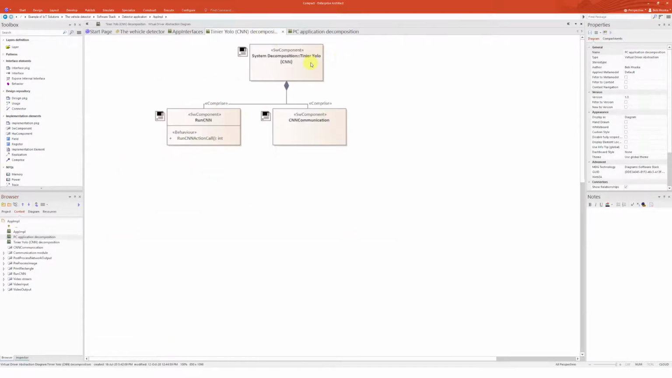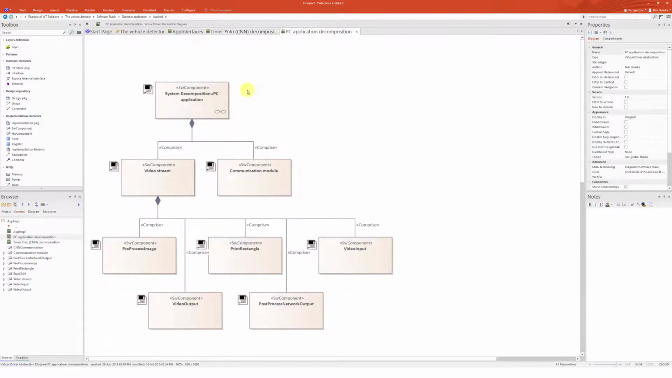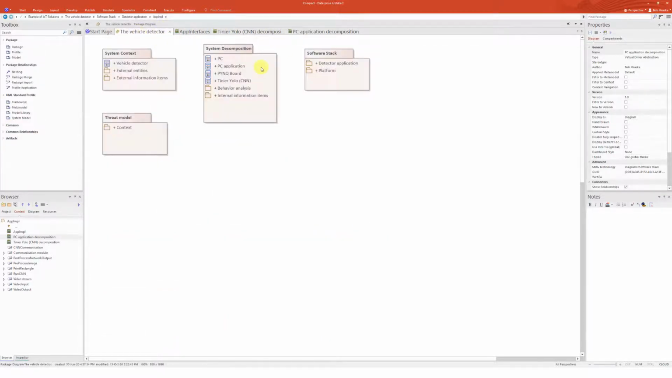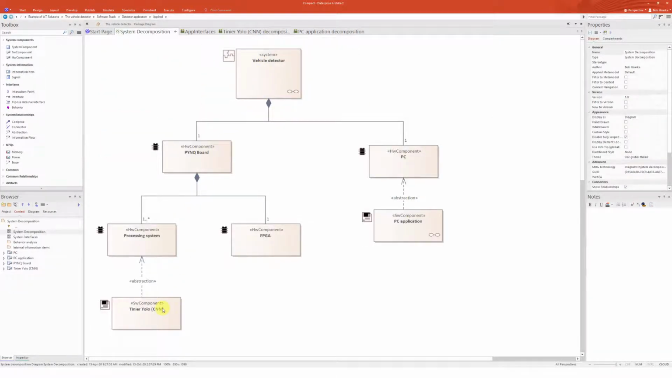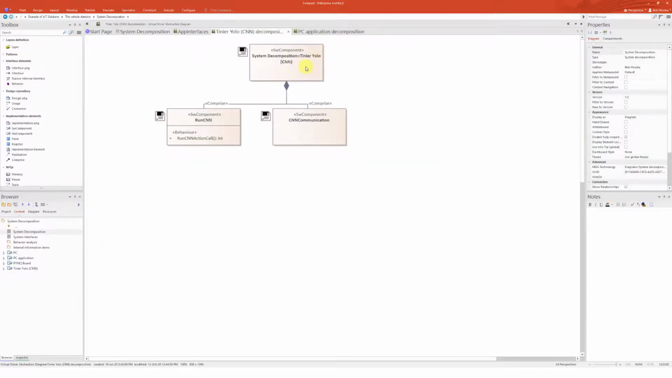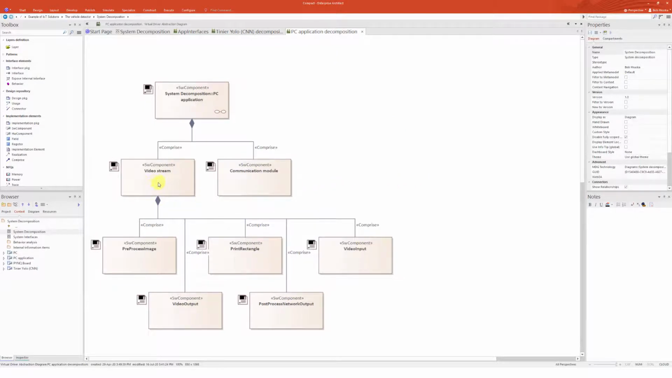So here we have the Tiny YOLO CNN, and here we have the PC application, just to remind you what we are looking at. Here is the decomposition you saw previously, the decomposition of the software components and the PC application. The Tiny YOLO is comprised of other software components, run CC and CNN communication. And here we decompose the video stream software component into the following software components.